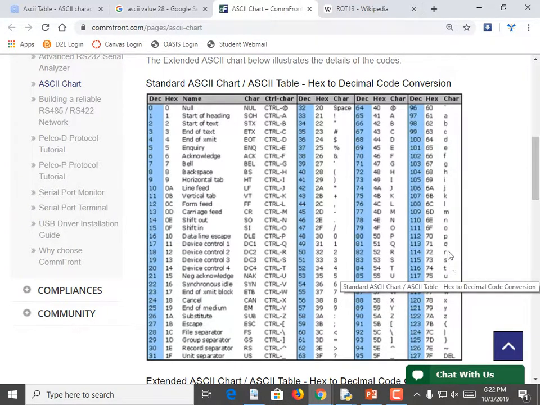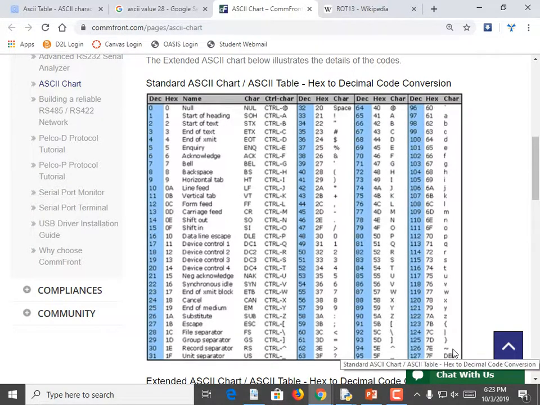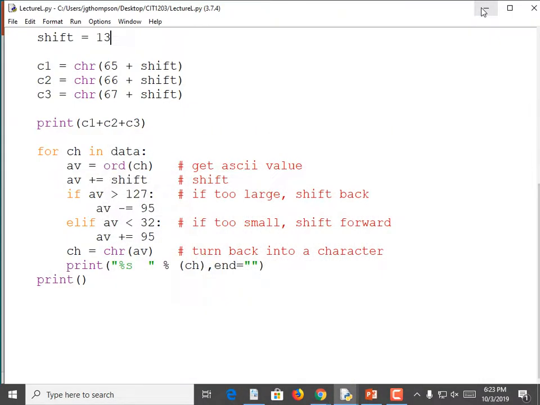Lowercase r plus 13. 1, 2, 3. Come on. 1, 2, 3, 4, 5, 6, 7, 8, 9, 10, 11, 12. Is it possible that it equals 127? I thought. Yeah, let's make it greater than 126.